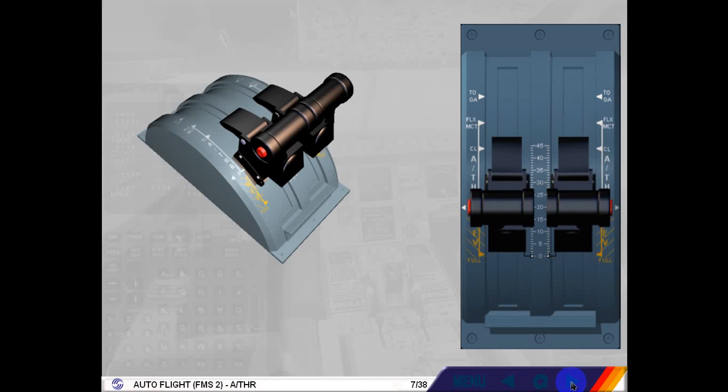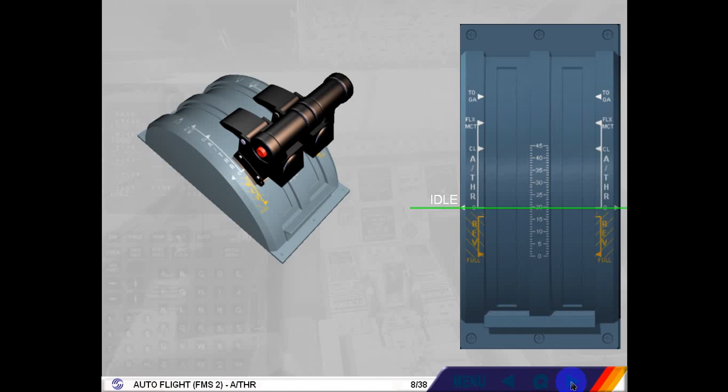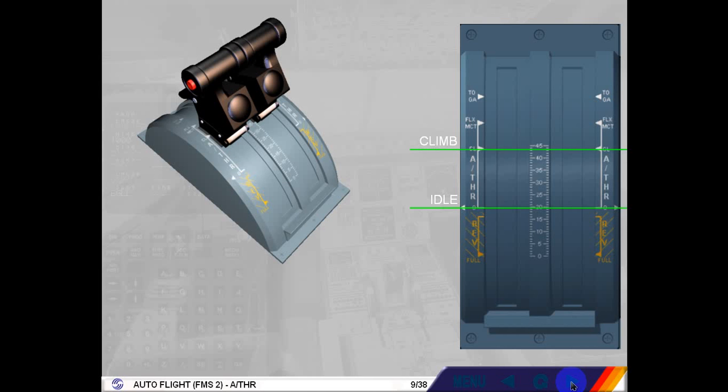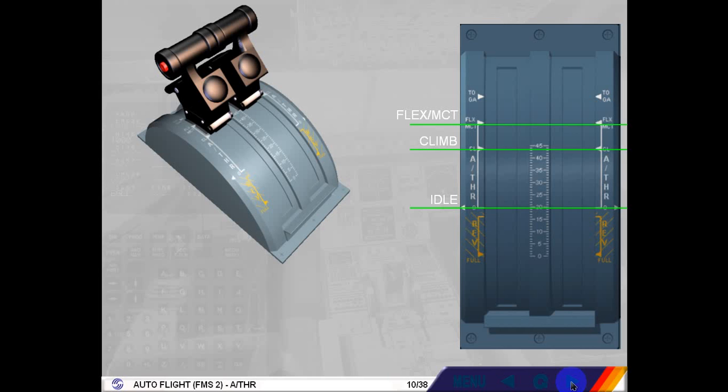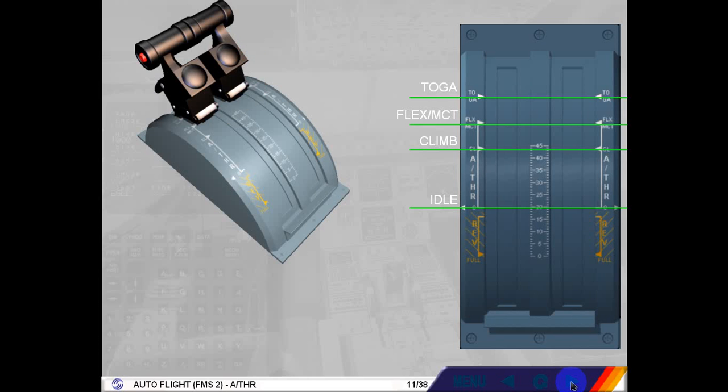For forward thrust, this quadrant carries 4 physical detents or stops, which are idle, climb for max climb thrust, flex MCT for flex thrust at takeoff or max continuous thrust, toga for max takeoff or go-around thrust.